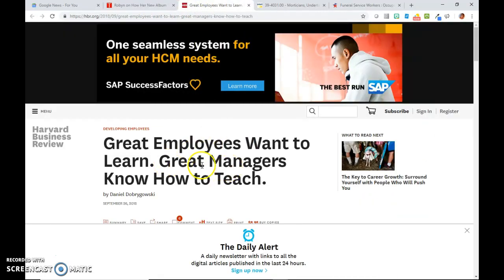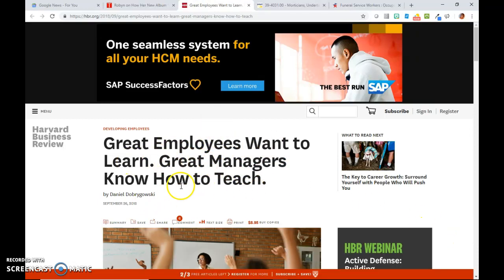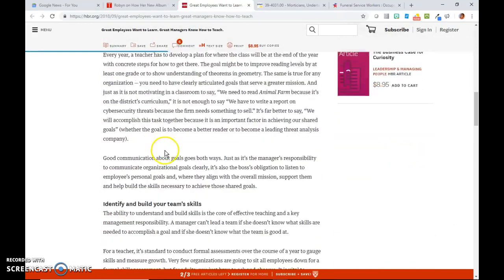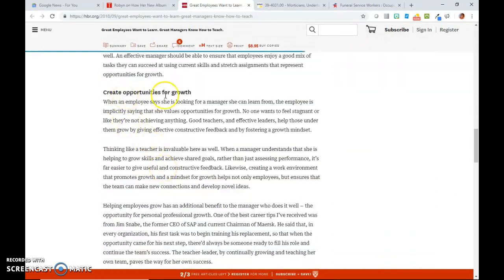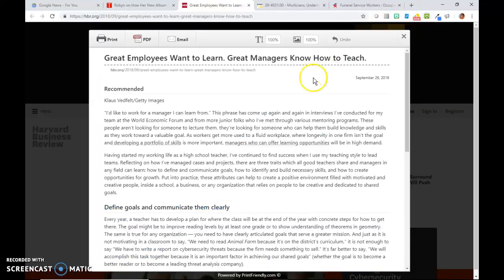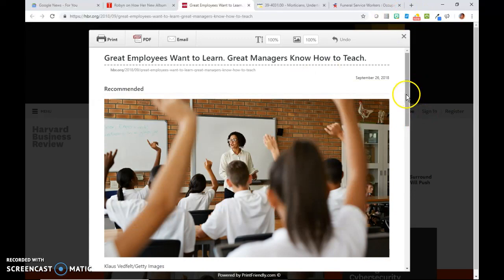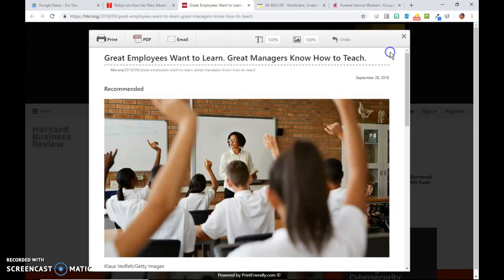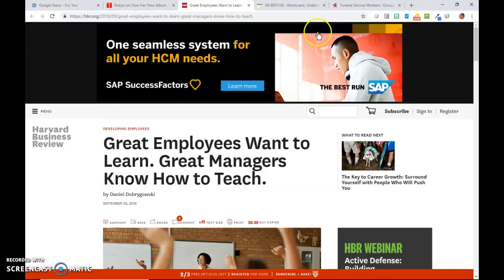Another example, this one I just typed in managers, and this says Great Employees Want to Learn, Great Managers Know How to Teach. And so this is an example here that talks about specific things managers should be able to do, and then it talks about each of those. Again, if I was going to use Print Friendly, give it a click, it's going to go through and get rid of a lot of stuff, and there we go. It pretty much cleared it down to just that. So there you go. That's that.